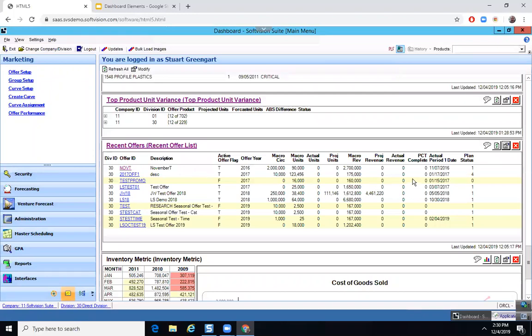Okay, so this will give you a quick look at some of these. You would want to look at the percent complete. You would want to look at the macro, projected, and actual units.